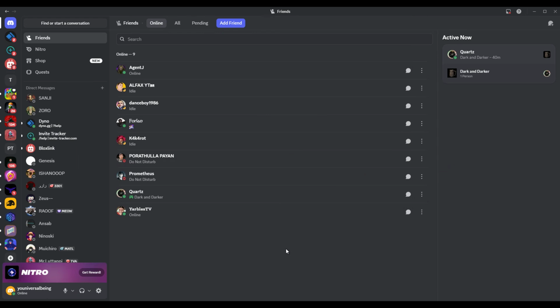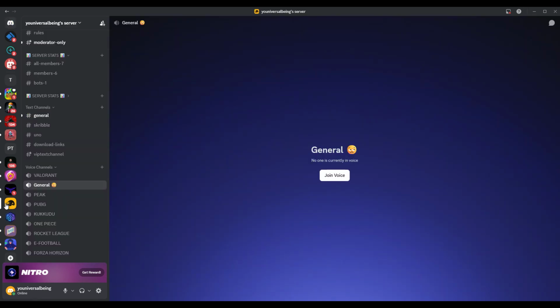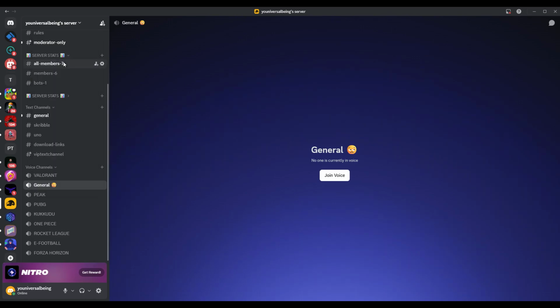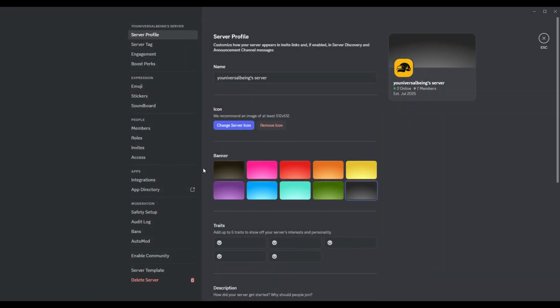Alright, first, open the Discord app on your computer. On the left sidebar, find the server you want to make public and click it to open the server. Once you're inside the server, look near the top left where the server name appears. Click the server name or the small drop-down arrow right next to it. This will open the server menu. From that menu, select Server Settings. Now you're inside the settings area for your Discord server.